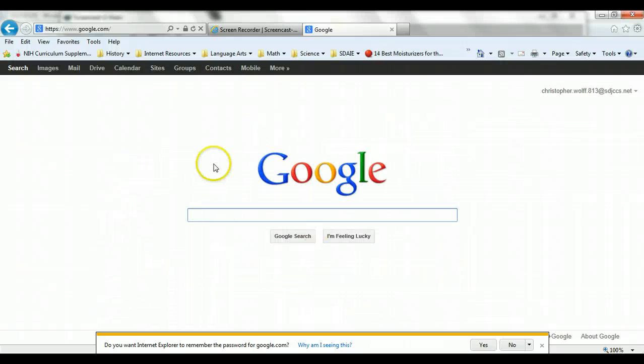Now it looks like you are at the basic Google homepage, and you are, but notice up here on the right you will see your email address, and that means you have successfully logged in. You are into your GAFE account. The majority of the work we'll be doing in class will be in Drive, so I'd like you to look at that really quickly. Please click on Drive.